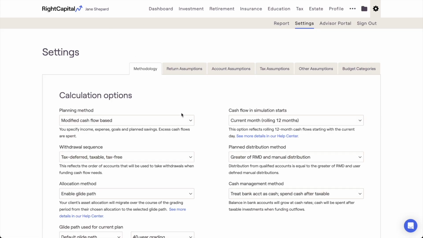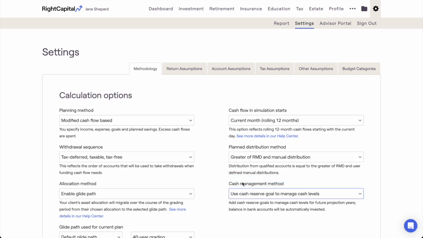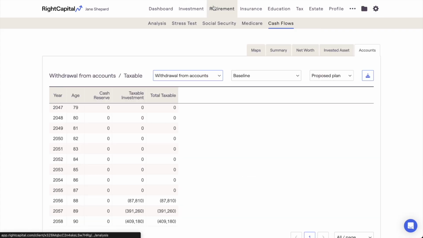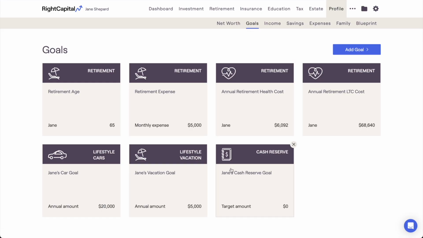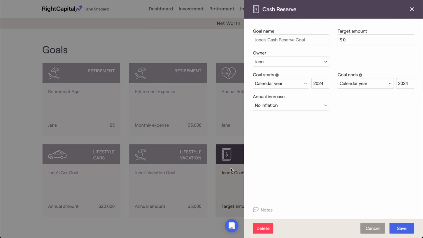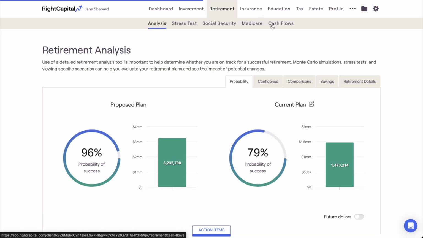The third option here will use a cash reserve goal to manage cash levels. This option enables a cash reserve goal card within the Profile Goals section, which you can use to precisely specify the dollar amounts kept in the client's cash reserve over time. Within this goal card, you'll enter the target amount for the cash reserve, the duration, and any annual increase. Within the projections, the assets within the taxable bucket will shift to align with your specified target amounts and duration for the cash reserve.